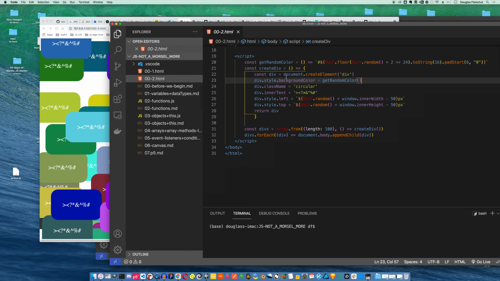So we'll talk about variables. We'll talk about numbers and strings. We'll talk about functions and organizing our code using functions. And we'll talk about array methods like this one. So I'll see you in the next one.